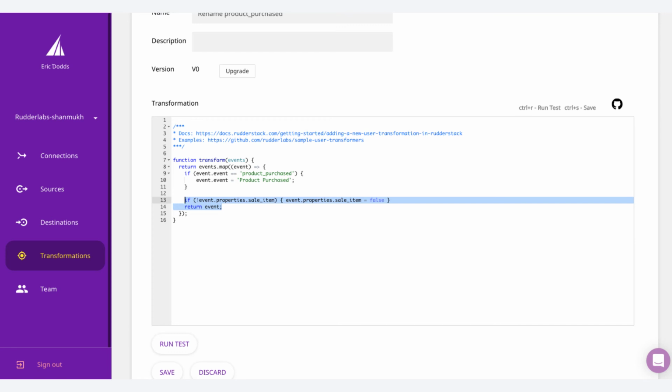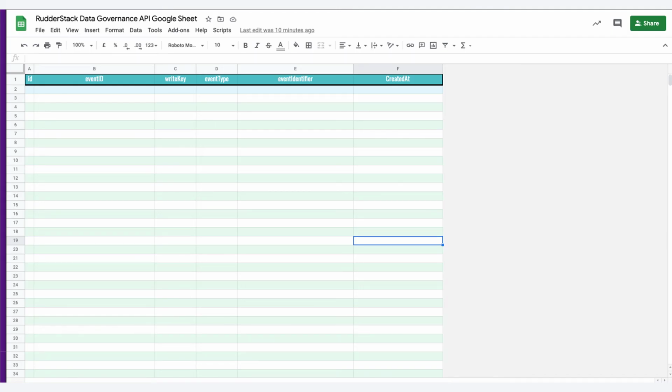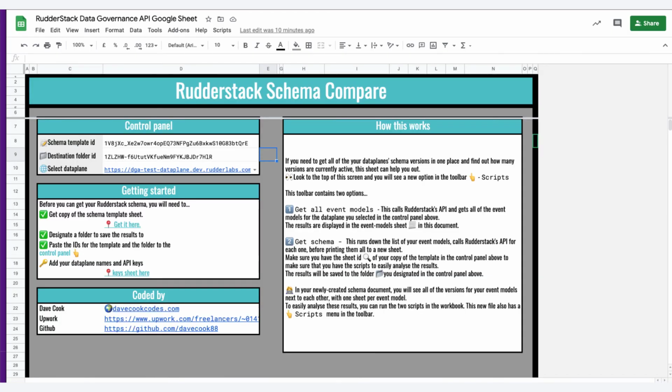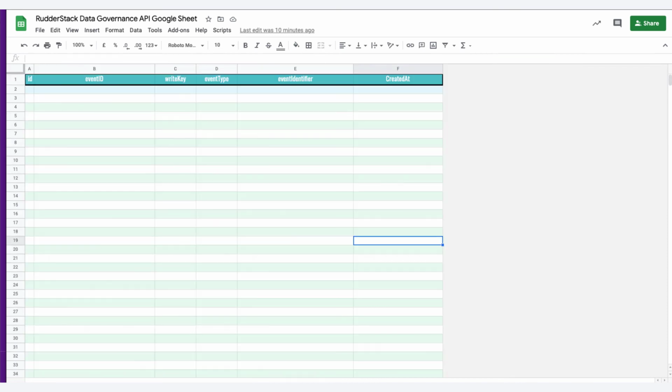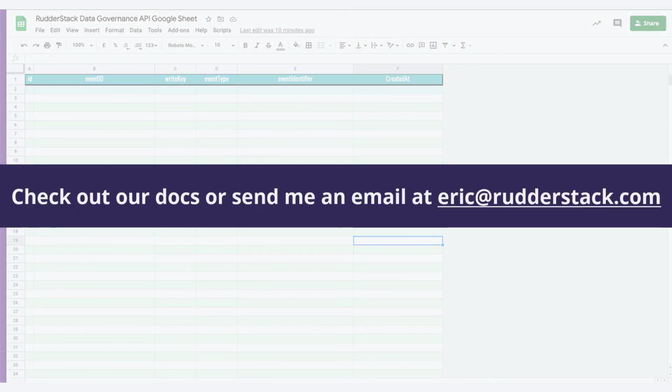Now that we've demoed the features of the Data Governance API, let's quickly look at an open source Google Sheet plugin that one of our users created to better collaborate with product managers on schema management. In a few simple steps, you can connect the Data Governance API to a Google Sheet. If you want a copy of the Sheet template, check out our docs or send me an email at eric@rudderstack.com.